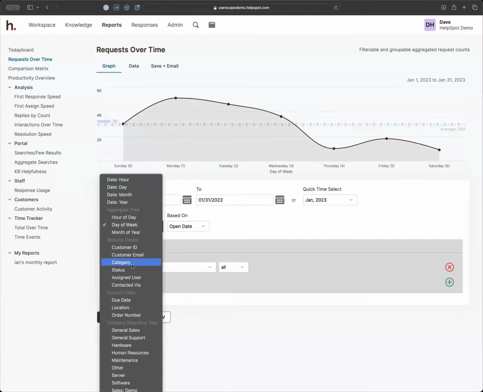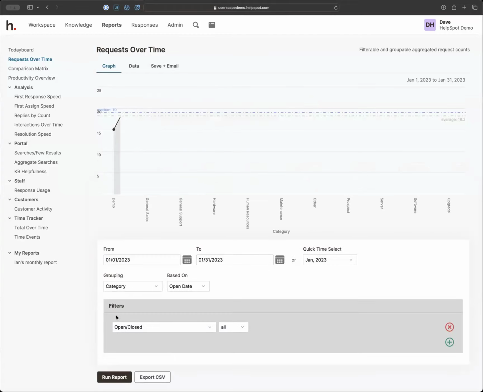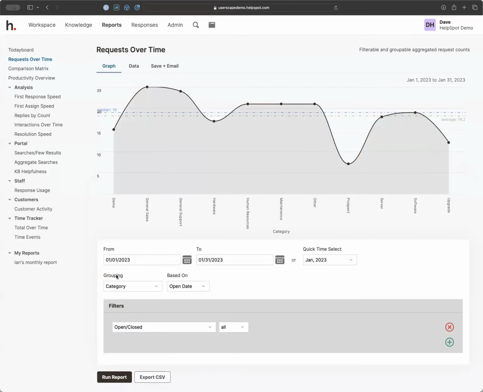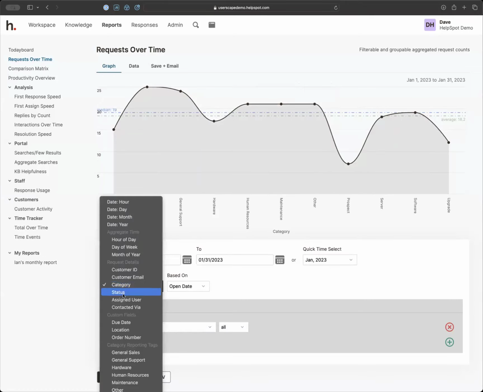But you can group these requests in all kinds of ways. Obviously, as you might expect, by category. So I can see how many types of requests I'm getting, hardware in this case versus prospect. I can group it by customer if you have particular customers who are high volume and you want to represent that in some way.